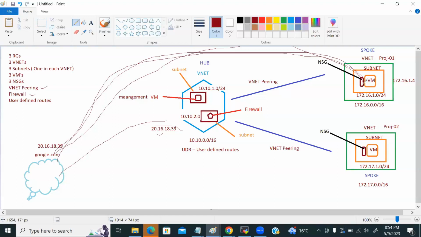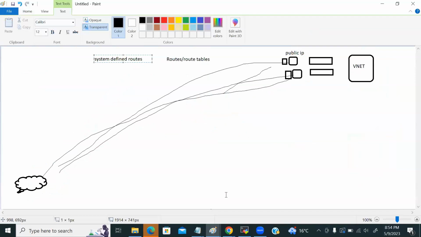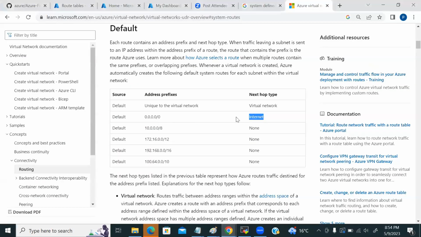Then only these machines know that we have a firewall. Otherwise, even though you created a firewall, these VMs don't know that you have a firewall. It should go from here, because as per Azure by default, it will use the Azure internet. This is called Azure internet, which is nothing but an internet gateway. So by using this gateway, it is reaching the destination.